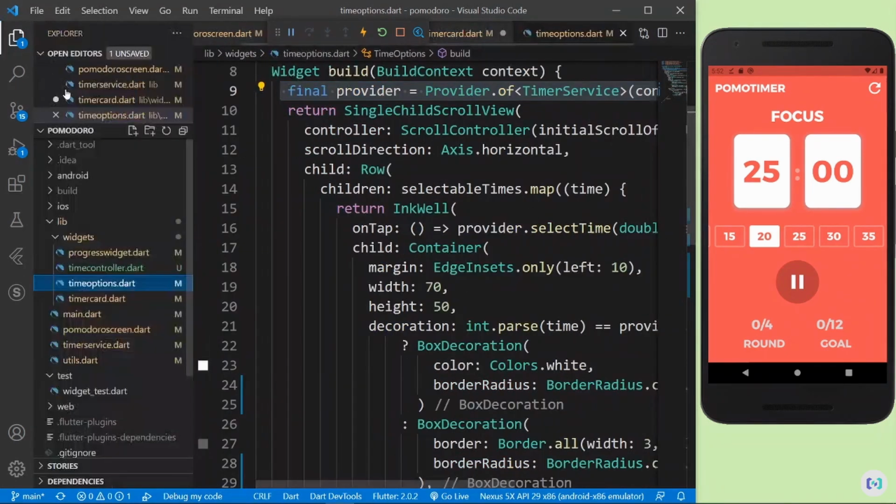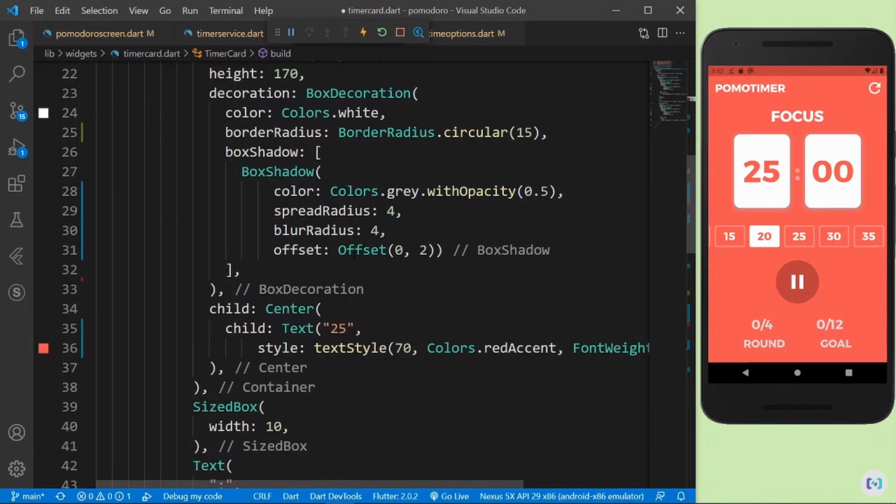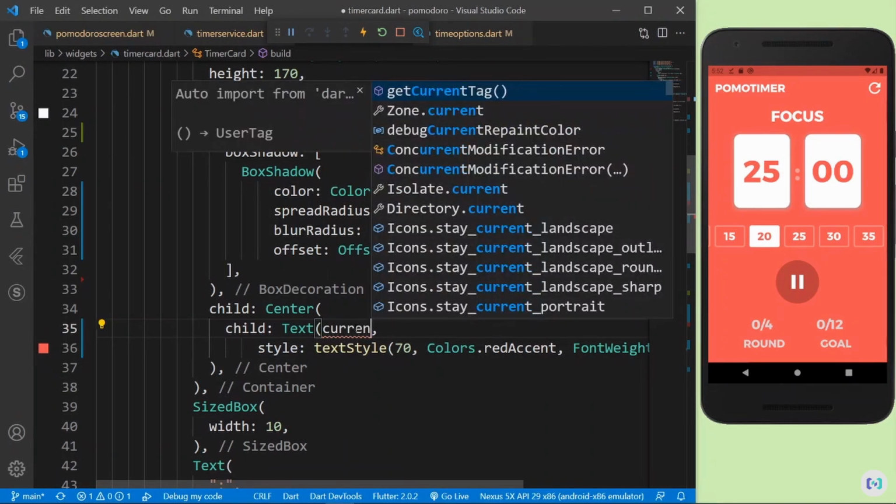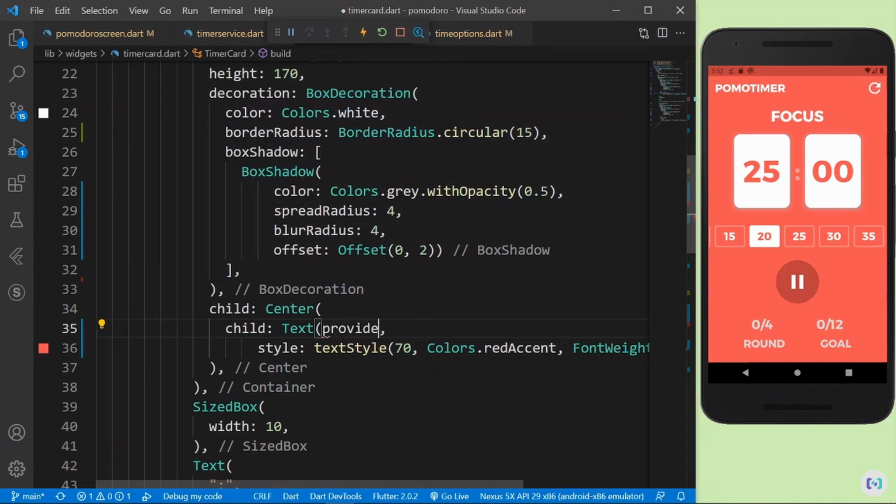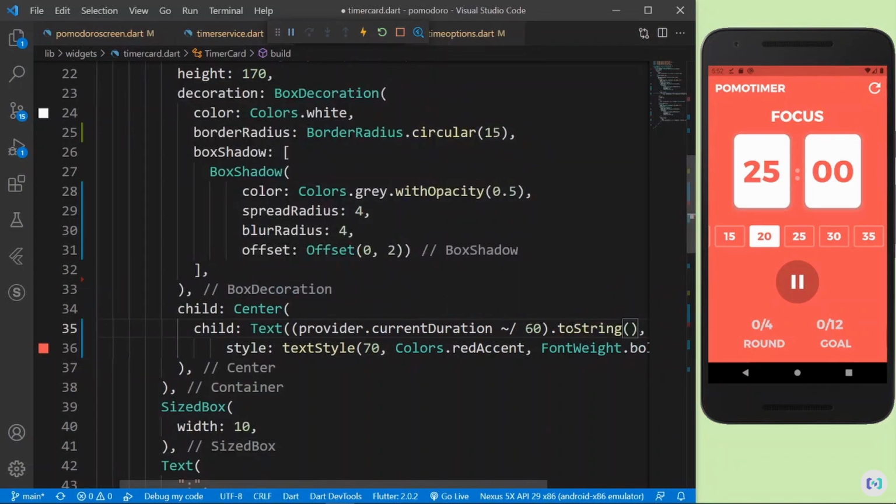Let's go to timer card, and instead of saying 25, we already learned how we can implement the minutes, right? We just have to use a float division. So let's do it here. I can just say provider.currentDuration, float division, I'm going to do a float division by 60, and I have to get it into a string. So I'll just say dot toString to convert it back to a string.